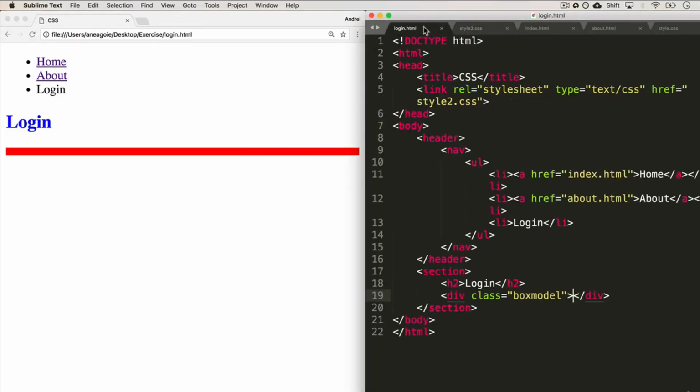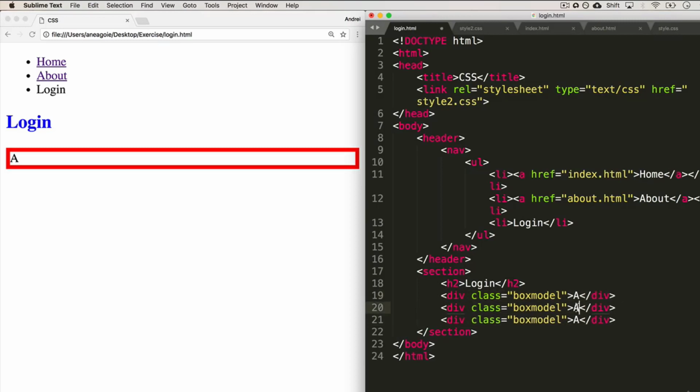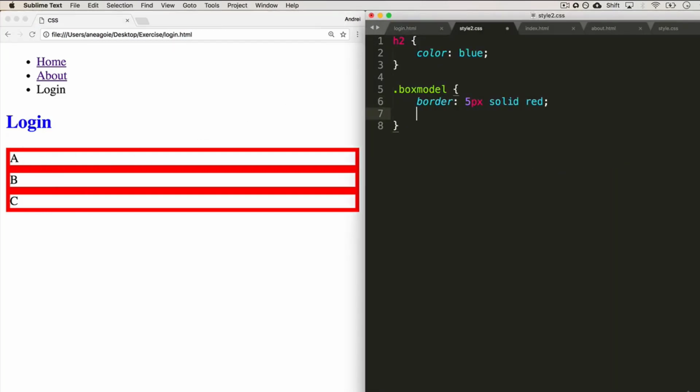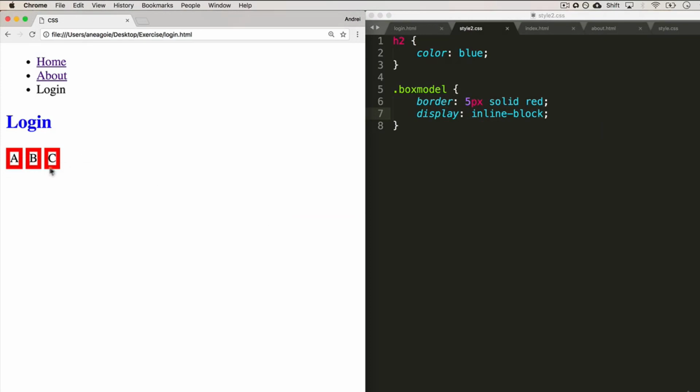Okay, so we have our box model. Let's add something into this div. We have A, and right now it's covering the entire space, but if we add 3 more divs, we'll call this one B, the next one C. I save and refresh. Okay, we have these, and if we wanted them all in one line, you might remember that was display inline block. I save, refresh, and there we have it.